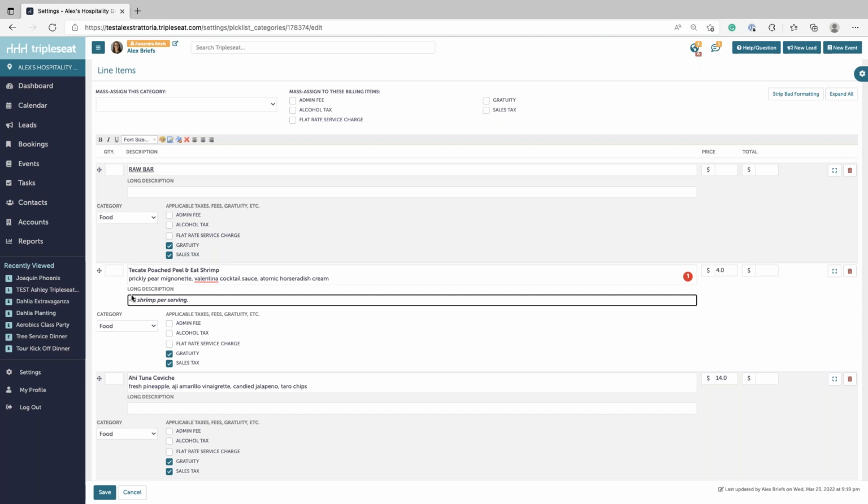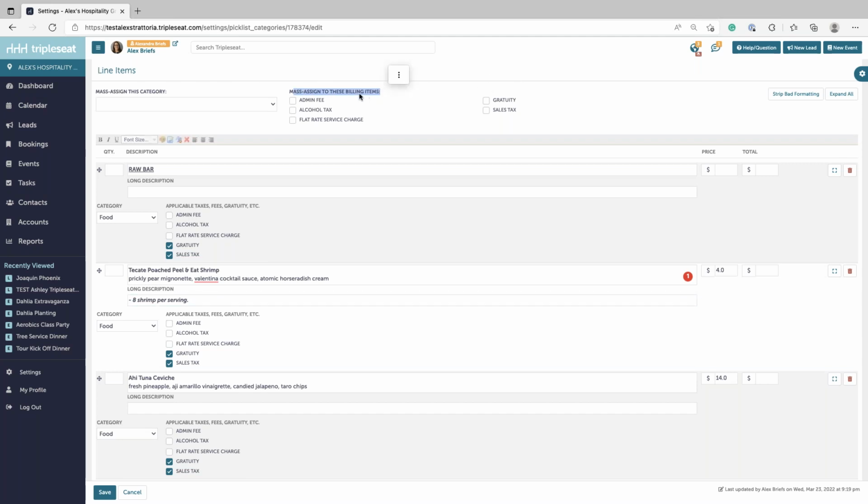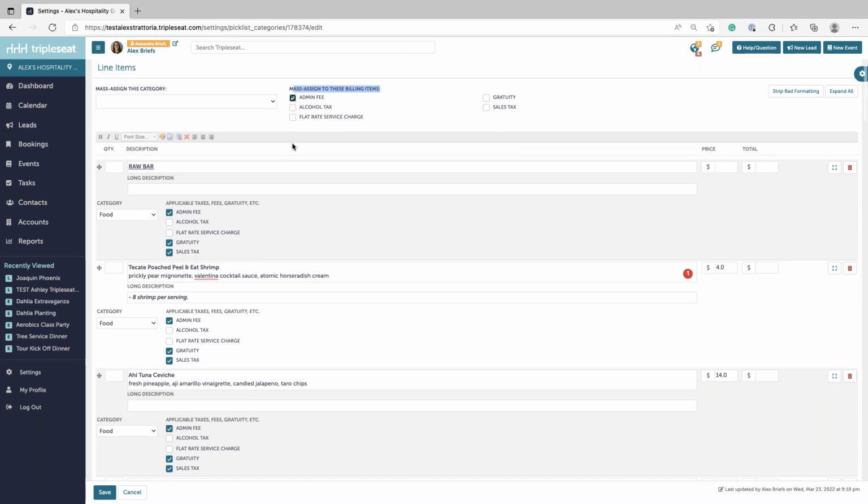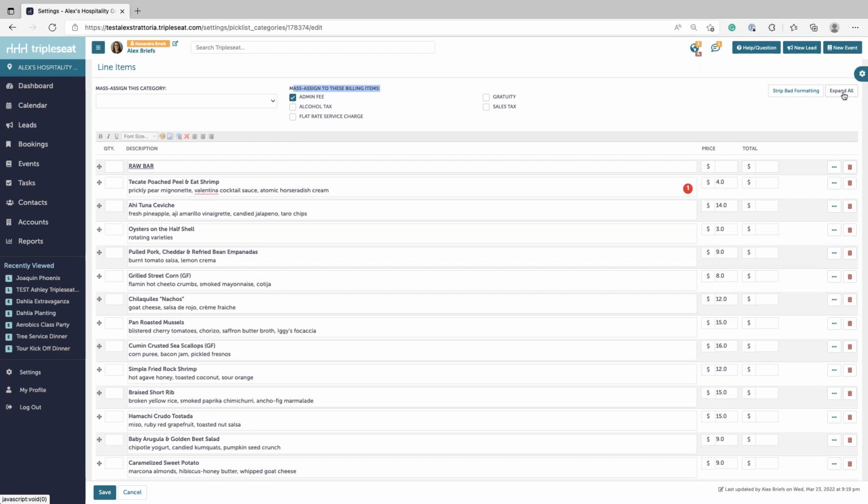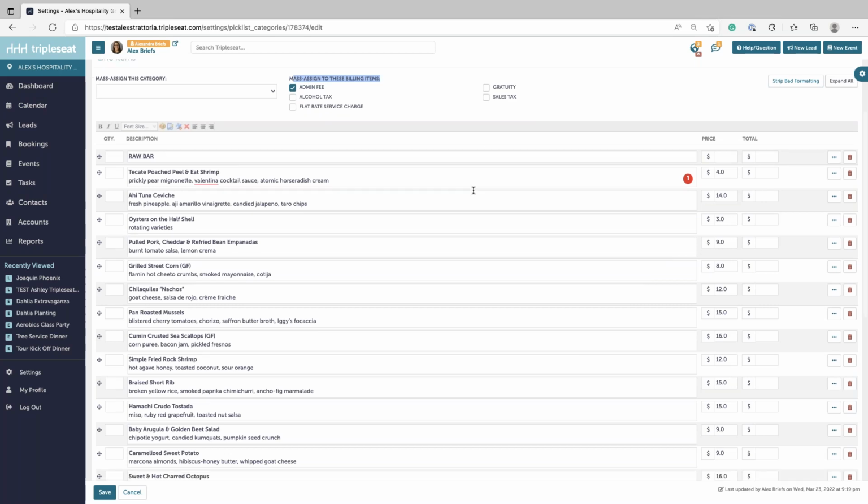And you'll notice each pick list item has a category. And so this category is going to define which taxes and fees should get automatically counted up for these pick list items. Say my business recently added a new admin fee, right? We didn't have this admin fee previously. What you can do using this tool section is you can mass assign that new admin fee to all items. And I love doing it. It just feels great. I don't have to go through and check off each admin fee one by one. And then I can expand all again to collapse it and keep it more clean and clear now that I've made my changes.